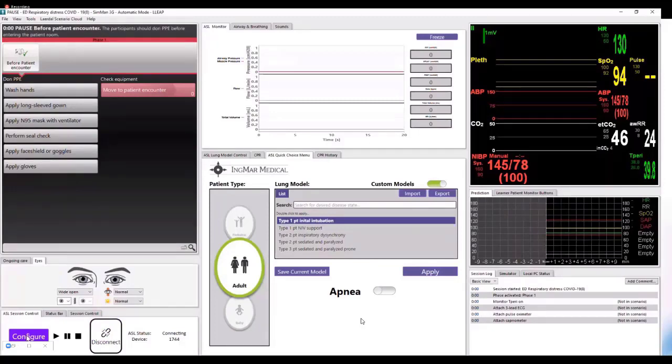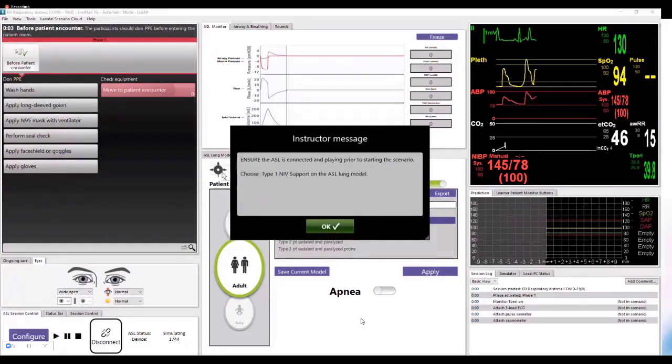Once you start running these, you will see the ASL monitor in the middle. This should give you a general idea of flows, pressures, and volumes from both the patient and the ventilator. All right, so then we're ready to connect and play the scenario. All right, back to you, Amy.